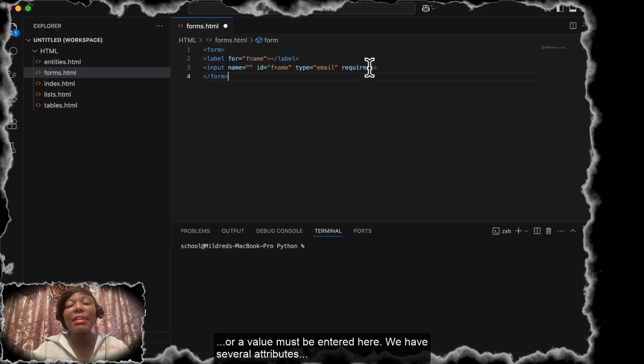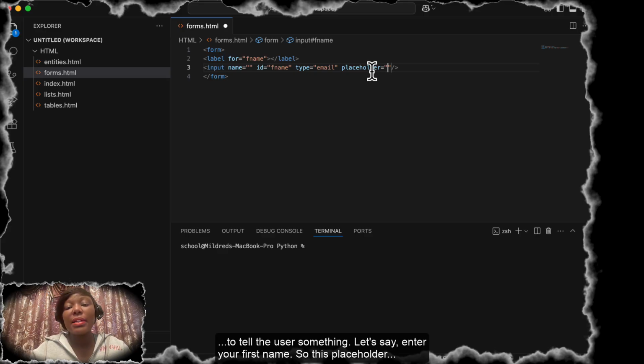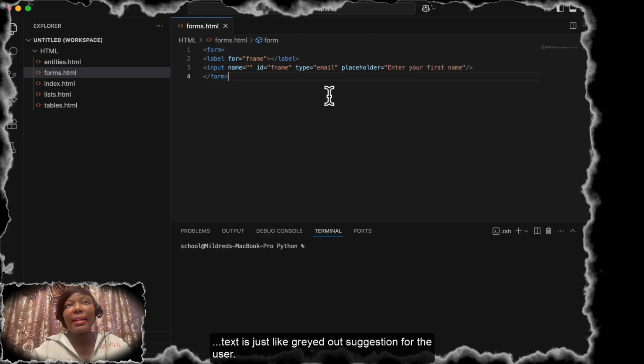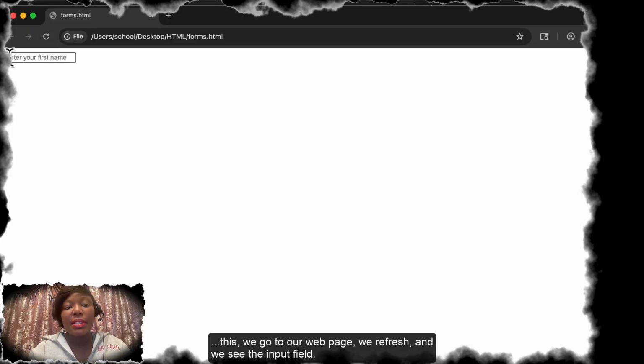We have several attributes like the placeholder also, where you want to have a placeholder there to tell the user something. Let's say enter your first name. So this placeholder text is just grayed out, like a suggestion for the user. So let's go to our web page. Let's put this name to be first name like this. We go to our web page, we refresh, and we see the input field with the placeholder enter your first name. Once you start typing, the placeholder is gone.